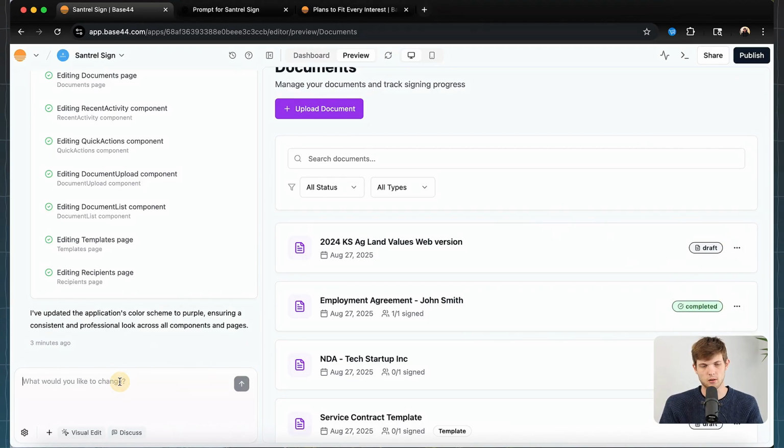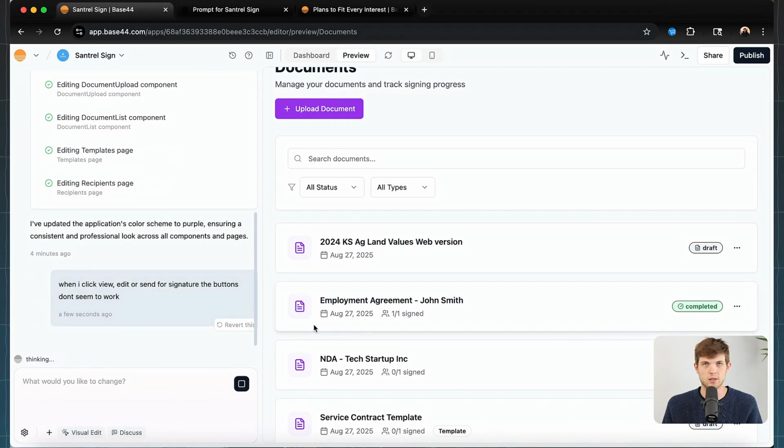So I'm just going to tell it, look, these buttons aren't working. How do we fix this? So I told it when I click view, edit, or send for signature, the buttons don't seem to work. So let's see what its response is. It should fix that for us relatively quickly. And it'll talk to us and tell us what the problem was and how they're going to fix it.